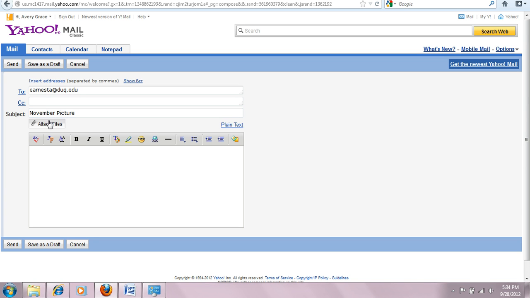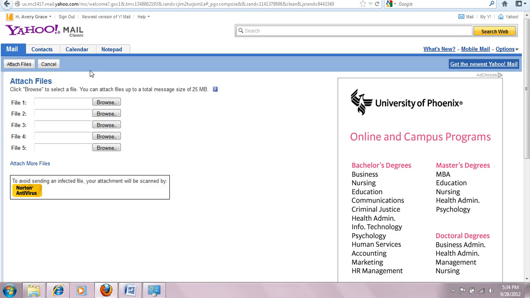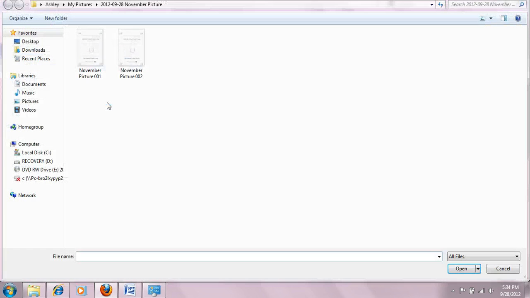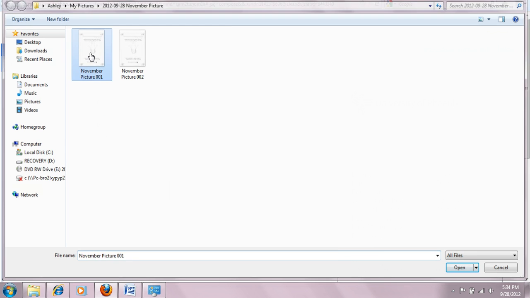Next, to attach your document, you want to click on Attach Files. Depending on what kind of email you use, it might say Attach Files, or it might just show a picture of the paperclip. So left click. Since we saved the document onto the computer, we want to browse the computer. Left click. In order to open our file onto our attachment, we're going to double left click.